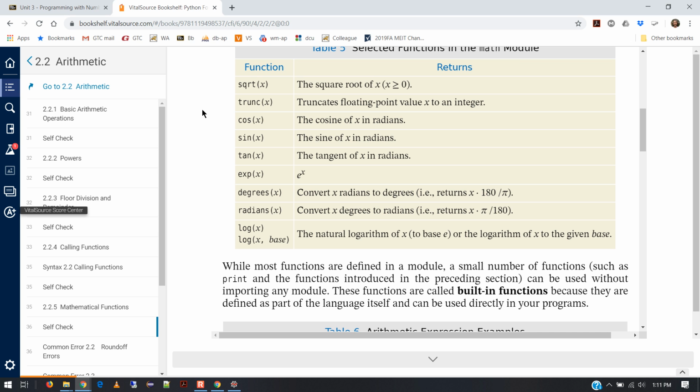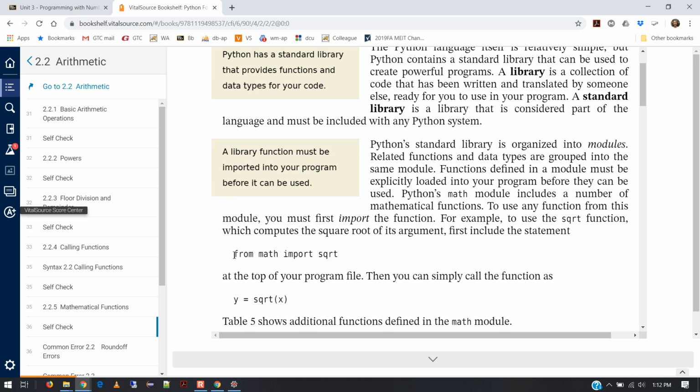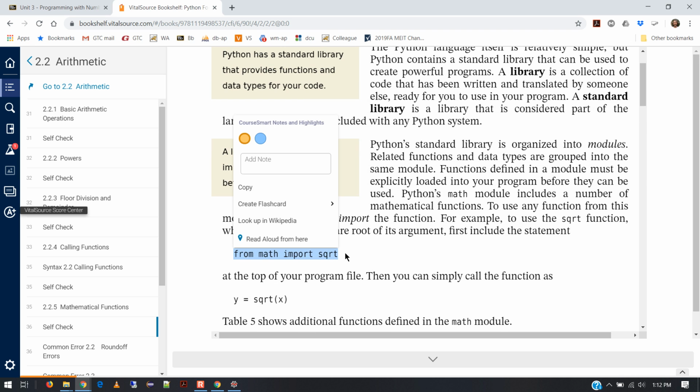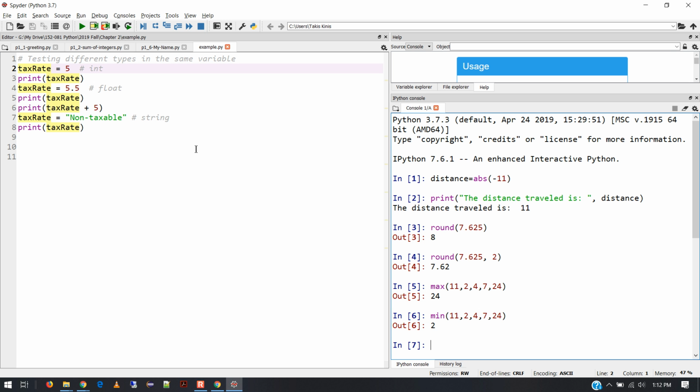In order to solve for c, you have to get the square root of it. And how do you do that if you don't know how to bring the square root in? Well, this is how you do it, folks. At the top of your program, you would list from math, import square root. You would just copy that and take it right to your IDE.